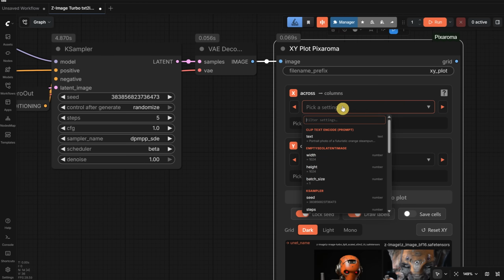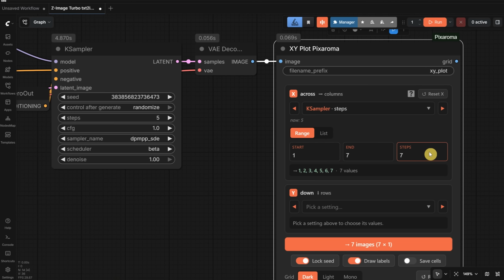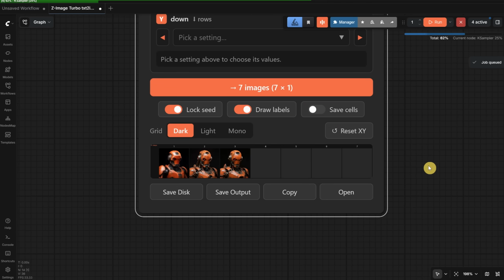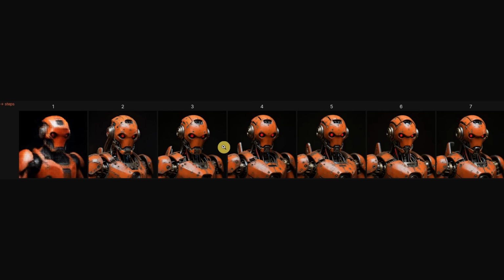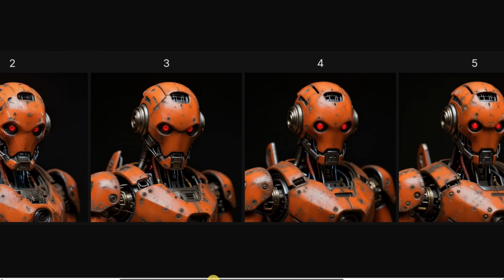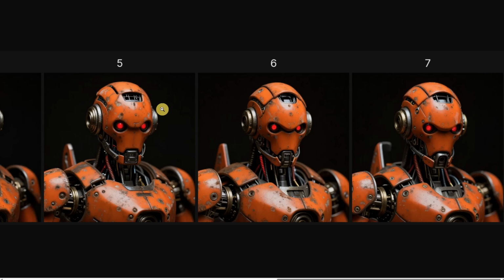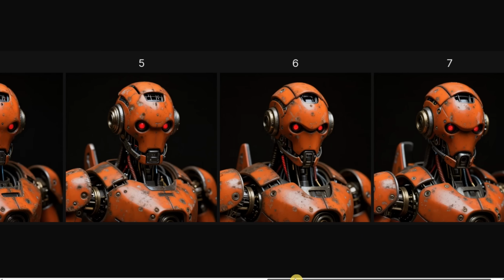Let's see how an image is formed at different step counts. I will start with 1 step and end with 7 steps, so that will generate 7 images in total. Let me run it. Now we can see how the image develops at each step. If I open it larger, you can see that one step is not enough, and around 5 steps it starts to look good. It can become a little more detailed after that, but at some point there is no real improvement. More steps take more time, so we need a balance between quality and speed. In this case, around 5 steps works well.